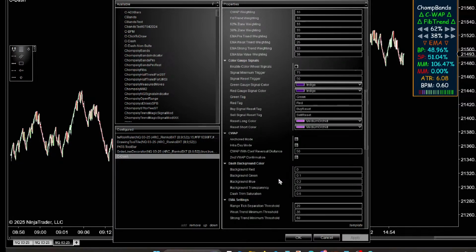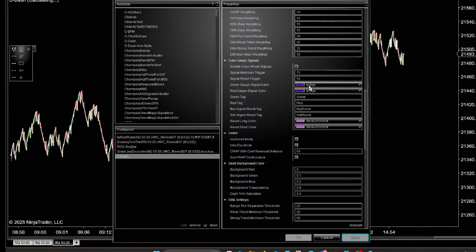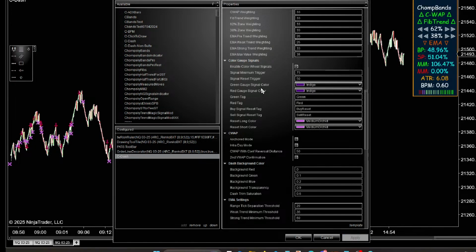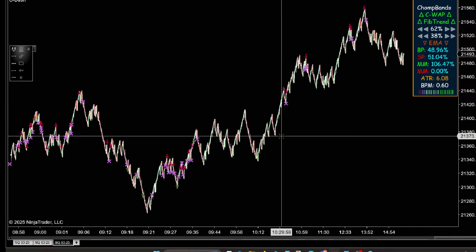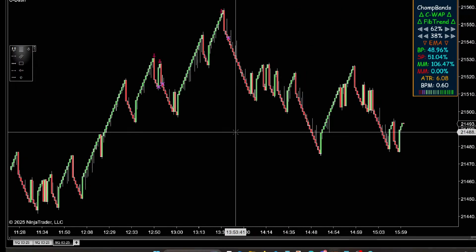If you open the dash up, you should be able to scroll down to the color gauge signals right here. As you see on my screen, if I select this, this will enable signals from the color wheel gauge, which is the very bottom part of the dash, this little color wheel right here. If you hit apply, you should see some signals pop up onto the chart. If you leave it all out of the box, it's going to be some pretty wild signals here and there.